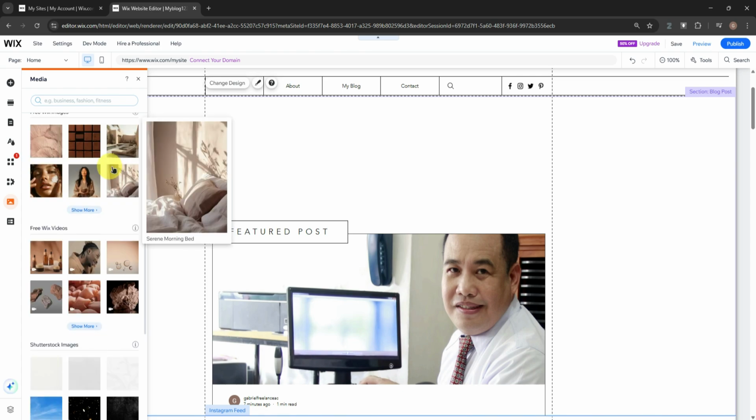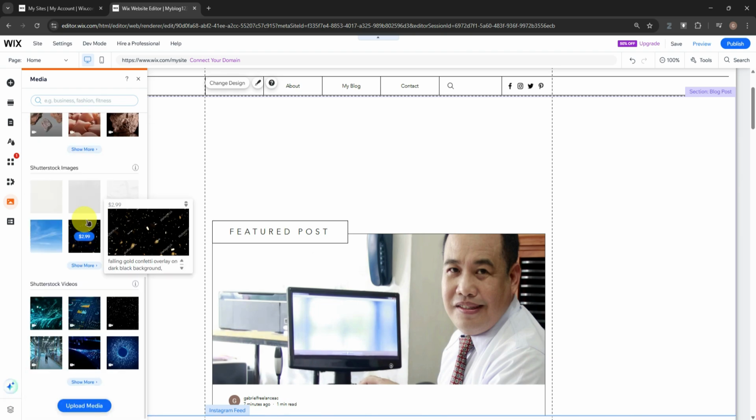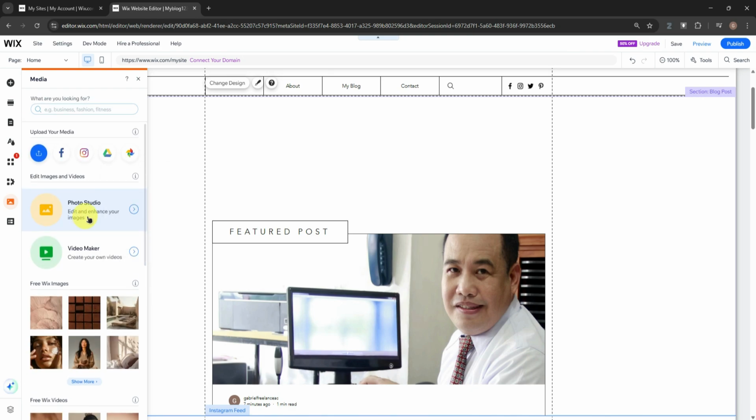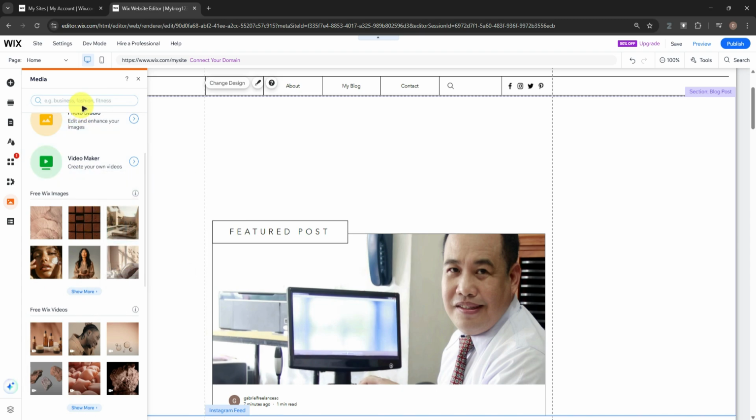And at the bottom right here, Wix also has some stock images and stock videos that you can choose. Also some Shutterstock images and Shutterstock videos. And if you want to search for specific stock images or stock videos, you can just search them right here in the search bar.